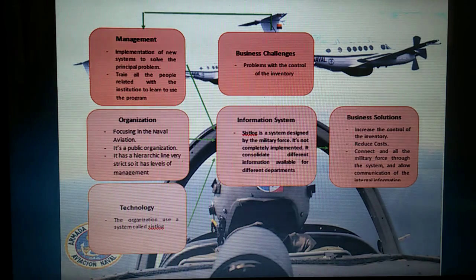The Naval Aviation is in charge of the maintenance and the administration of the airplanes, the aircraft, and all type of equipment that has to do with the Air Force. It has, of course, many departments such as financial, human resources, and logistics.